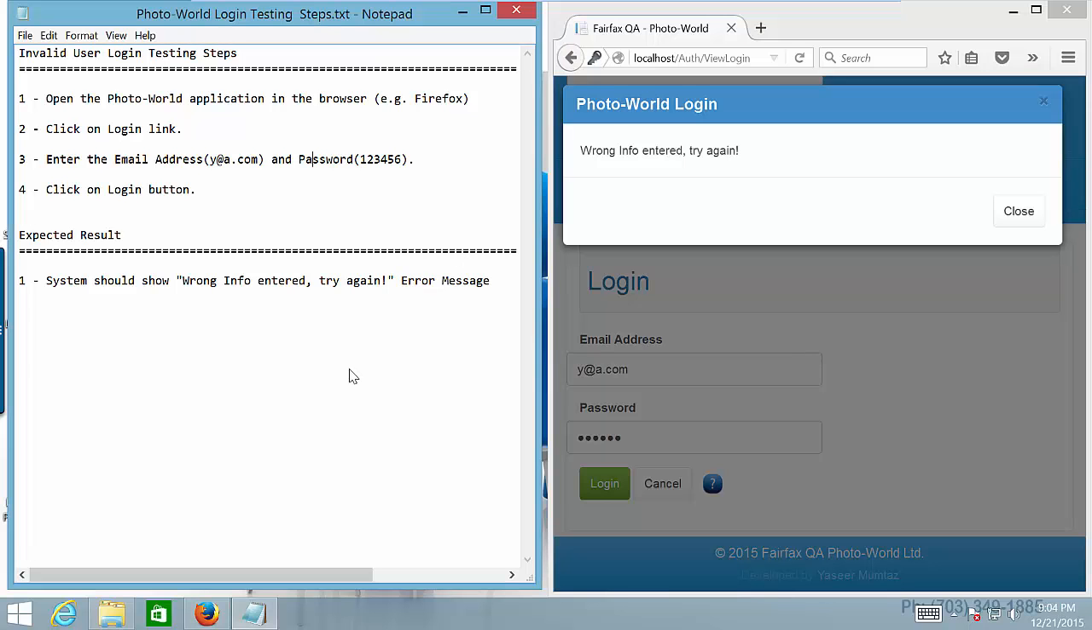Now let's automate these test cases in Selenium IDE. We will perform same steps that we just did, like click on login link, enter the email address and password, click on login button and record these steps. Once it would be recorded, we wouldn't need to perform this test case manually anymore.